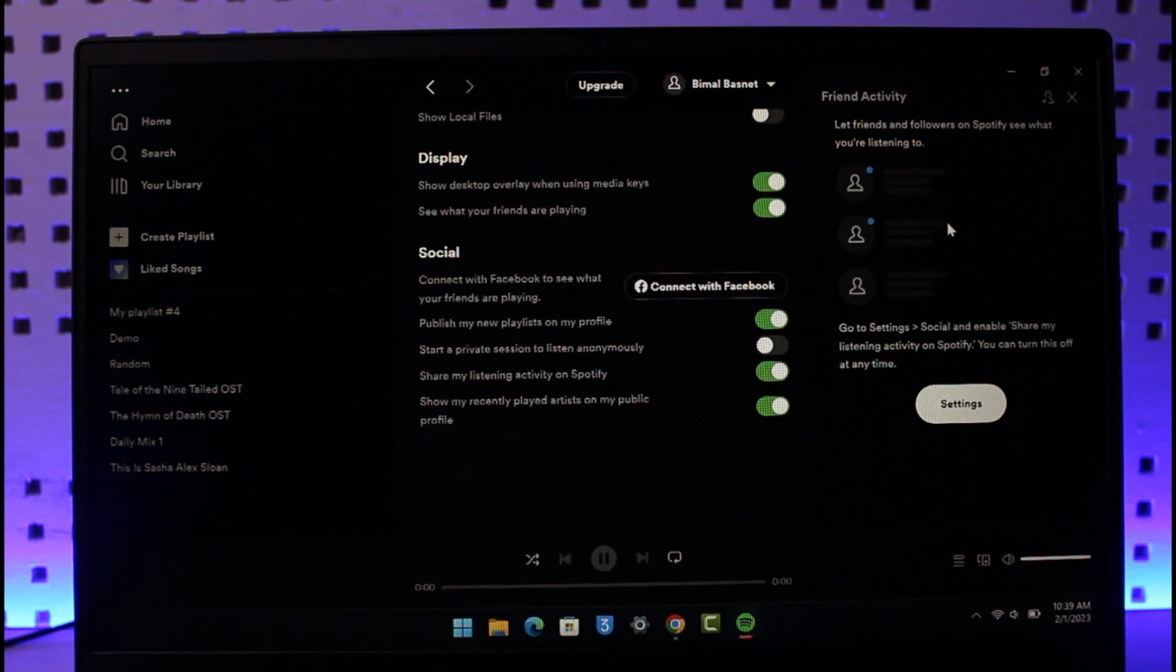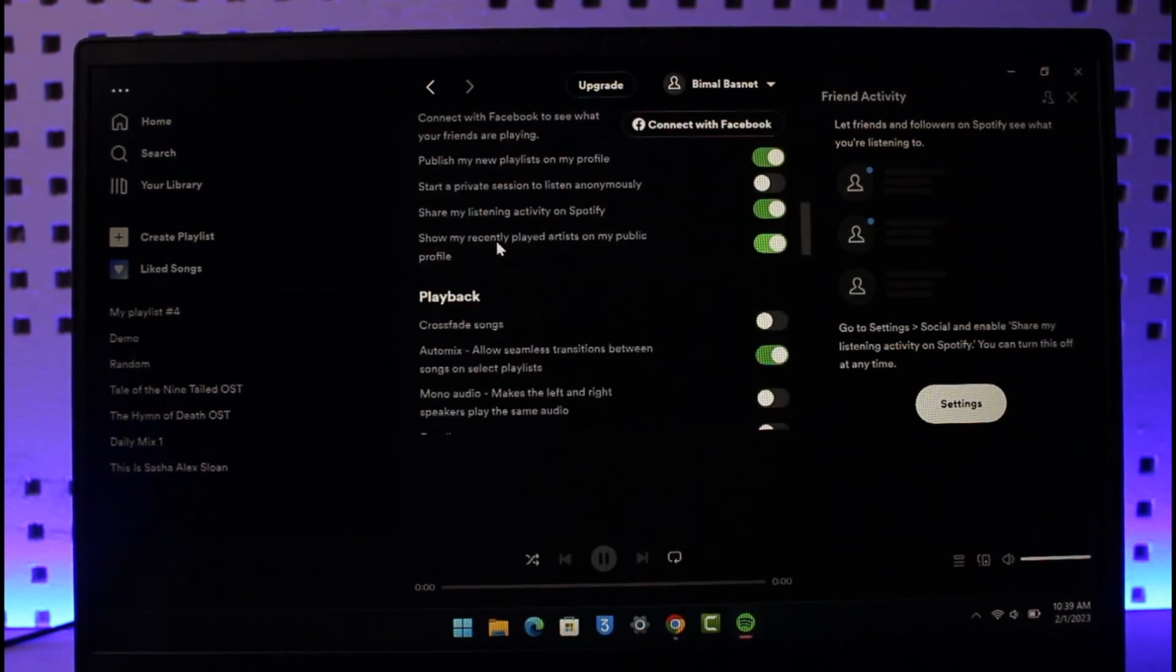You want to make sure to connect your Facebook account, you want to make sure to turn on the toggle next to see what your friends are playing, and you also want to make sure to share your own listening activity on Spotify.